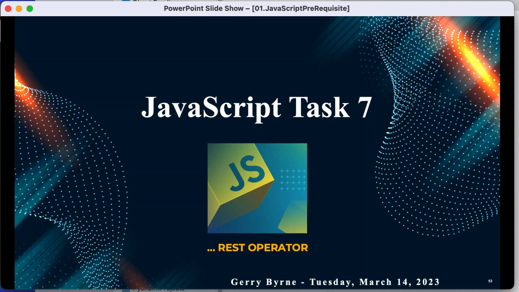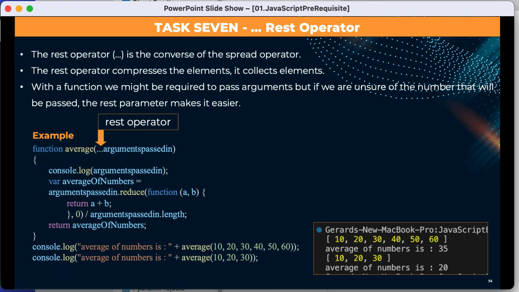Task 7 in our Extend our JavaScript knowledge is the REST operator. The REST operator, which again uses the three dots, is the opposite or the converse of the spread operator. The spread operator spreads things out, whereas the REST operator compresses the elements. In other words, it collects the elements.